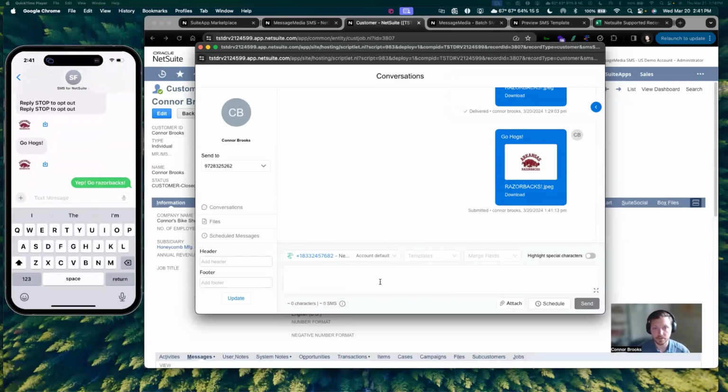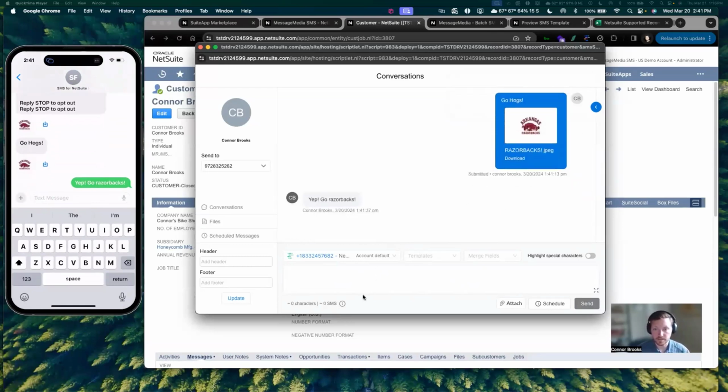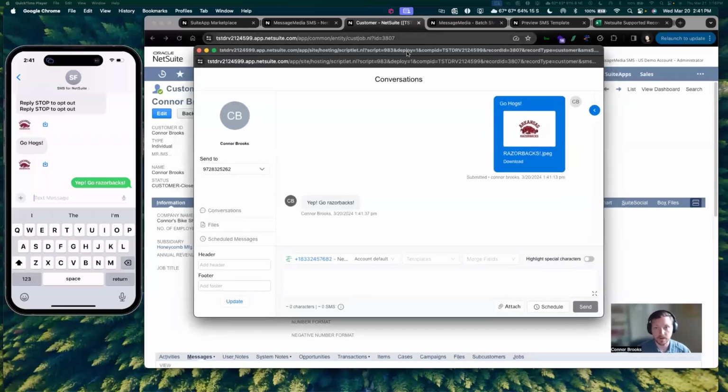So this is conversational messaging. You can go back and forth with your customers. This could be used for customer support. This could be used for sales outreach, answering simple inquiries and questions about orders or appointments, things like that. So that's our conversational messaging piece.